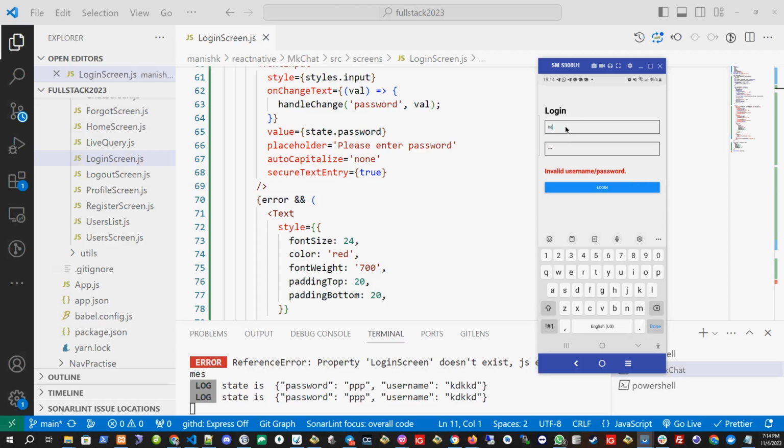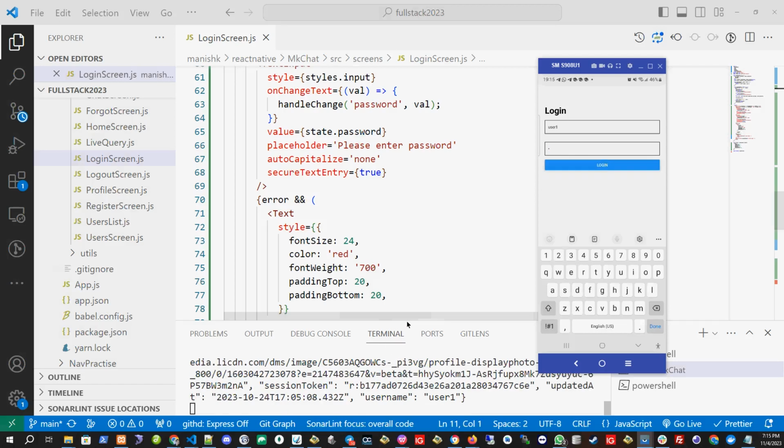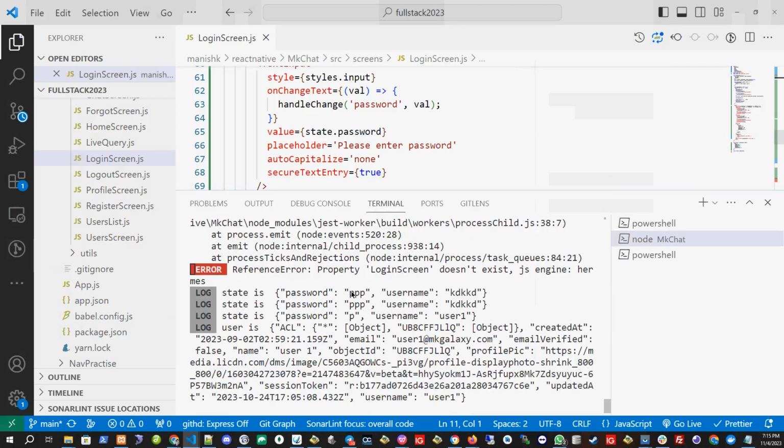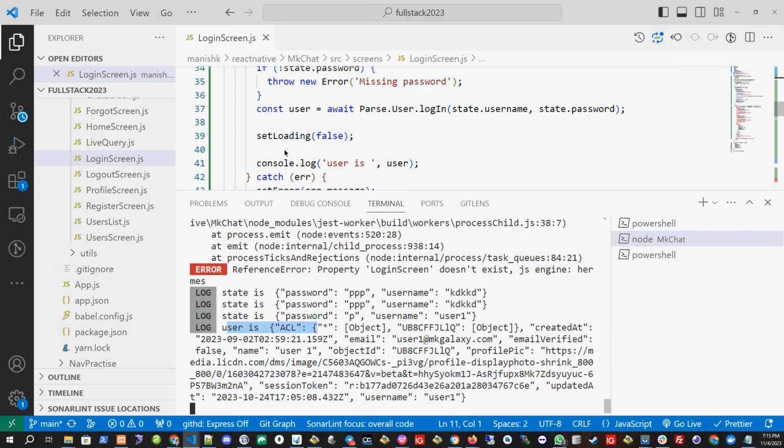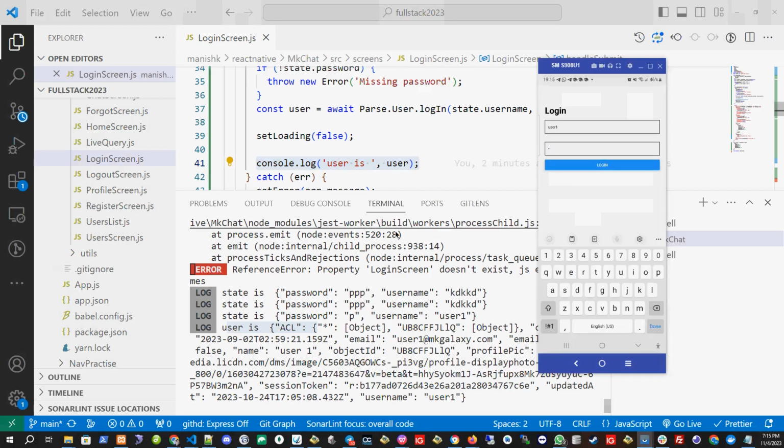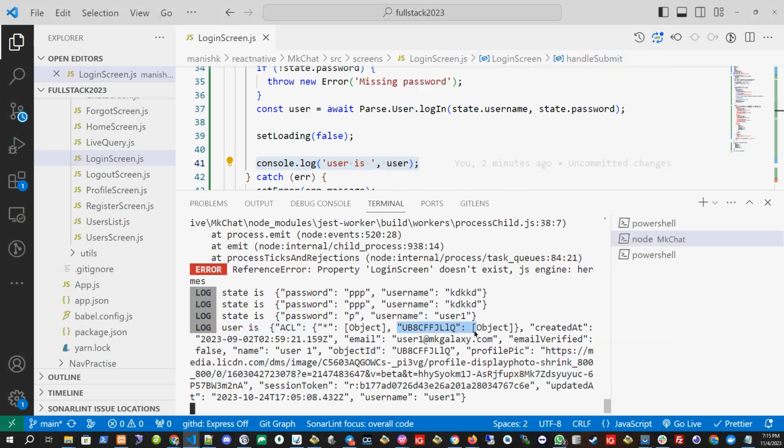Okay, so let's put the correct user. So user1, password is P, and when I click login, it should redirect me to the home page, which is not built right now, but at least we can see that the user is logged in because we do console.log of the user who is logged in. So though it's not redirecting, at least the user is logged in.